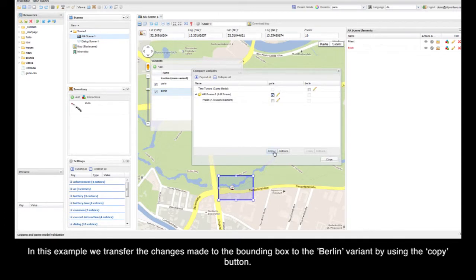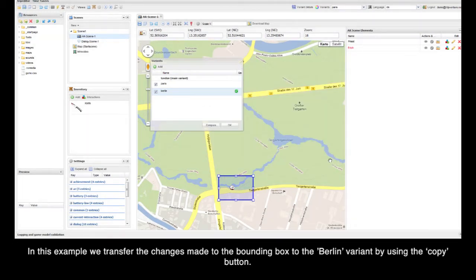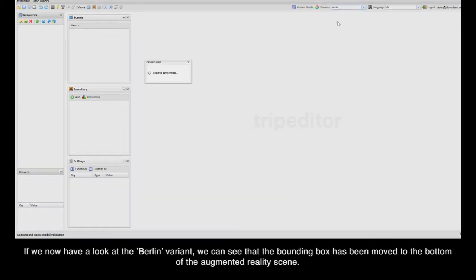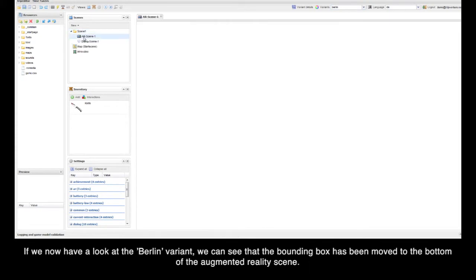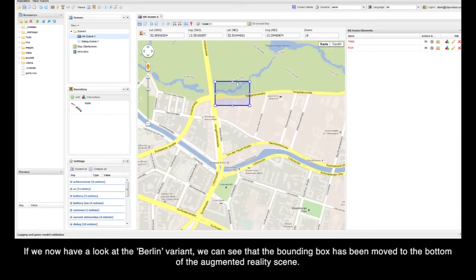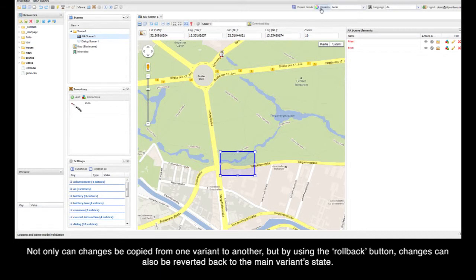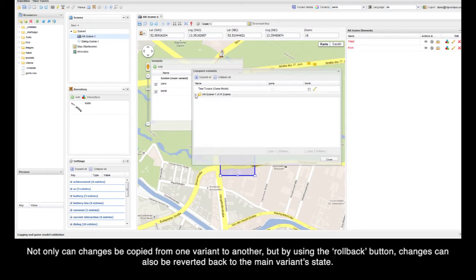In this example, we transfer the changes made to the bounding box to the Berlin variant by using the Copy button. If we now have a look at the Berlin variant, we can see that the bounding box has been moved to the bottom of the augmented reality scene. Not only can changes be copied from one variant to another, but by using the Rollback button, changes can also be reverted back to the main variant state.